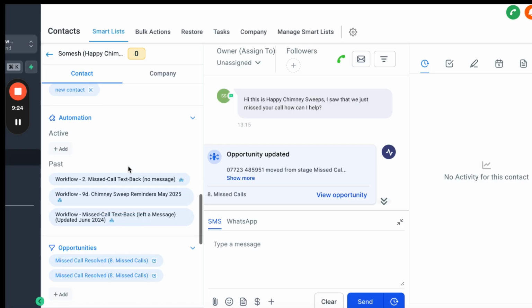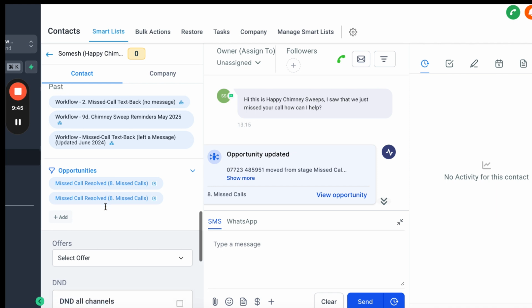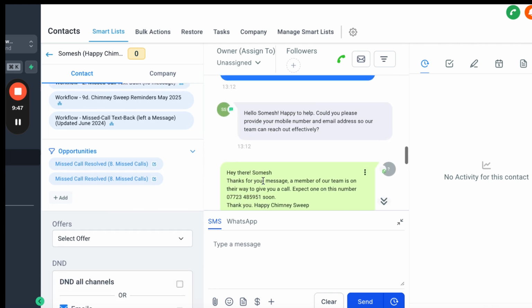Super simple. It's also going to tell me here which workflows the customer has been through in the past. So I can see I've been through 3 different workflows there. And here you can see the opportunities. So these are the pipelines that the customer's in. Currently in missed call, and in missed call, you can see I didn't get to the stage where I actually went into the reminders pipeline. Yeah, so this is the field here.